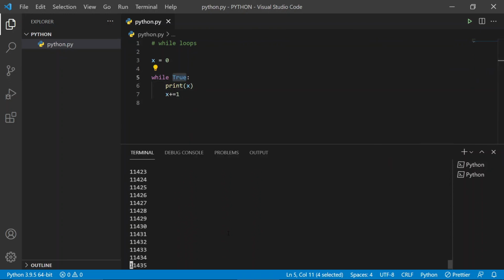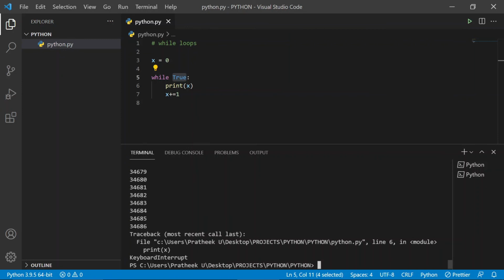Now, as I told you, you should not leave while loops open, because computers have a limited amount of memory assigned, and once the memory is full, your computer system crashes. So in order to come out of this, I can interrupt this process by pressing Ctrl C. Okay, so that was about the while loop.